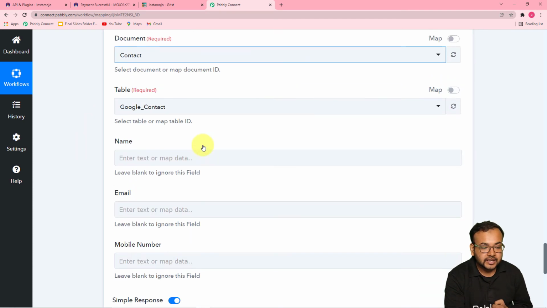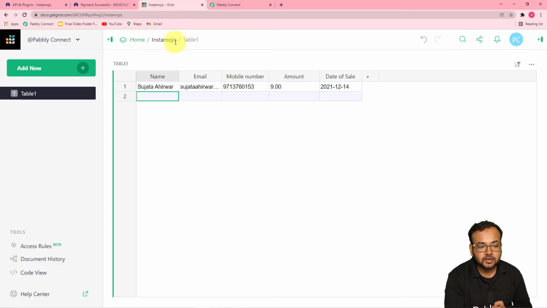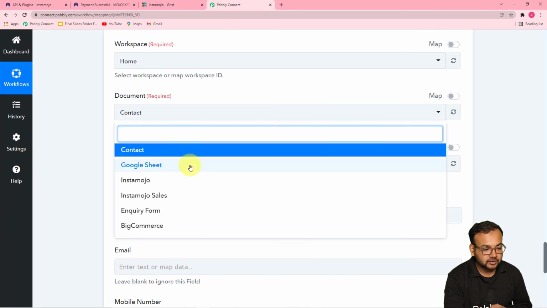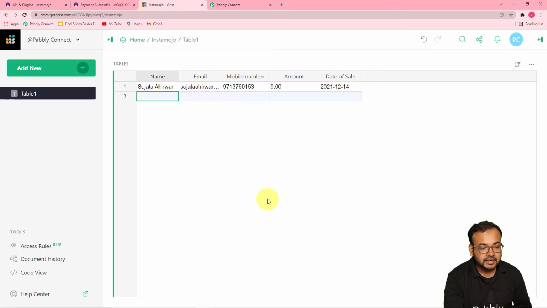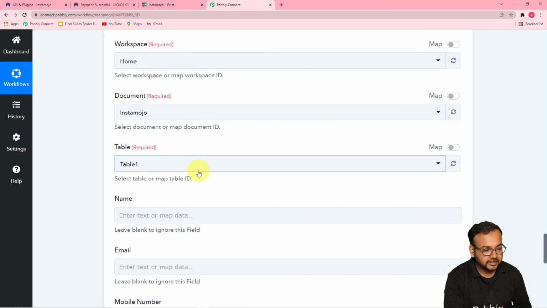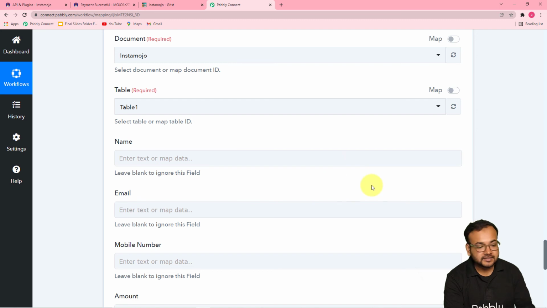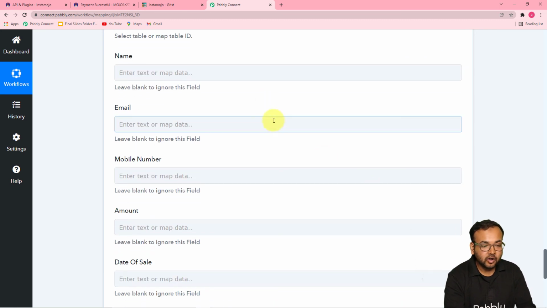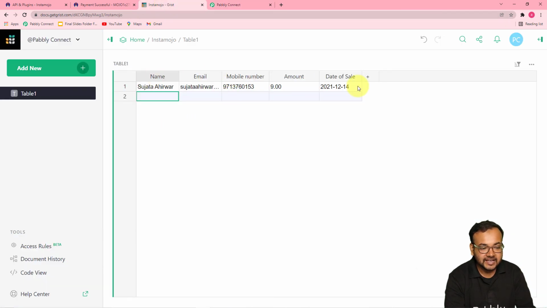Then you have to select the document's name. Here you can see I have this document Instamojo. This is the name of the document. So select Instamojo here, and now it will ask for the table's name. I have only one table in this document, so I think it will be selected automatically. Yeah, you can see table 1 is showing up here and it is selected. Now it is asking for all the columns that we need to fill: the name, email, mobile number, amount, and date of sale. These are the same columns I have in this table.